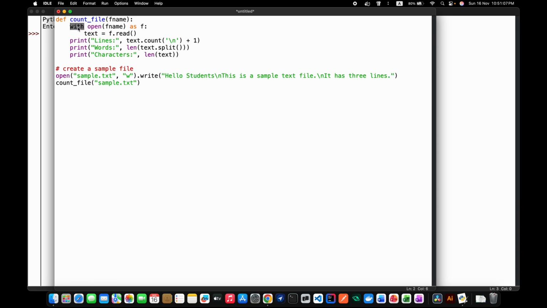And what is the with keyword used here? With automatically closes the file after use. Whenever you open a file you need to also close the file, as I have explained in the theory classes. Using this with keyword, it will automatically close the file after use. And then f becomes the file object, where all the content of the file is stored.